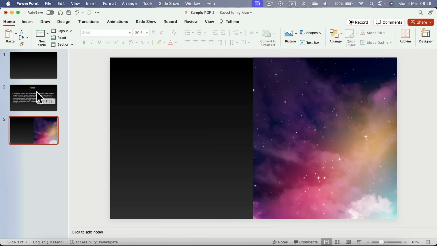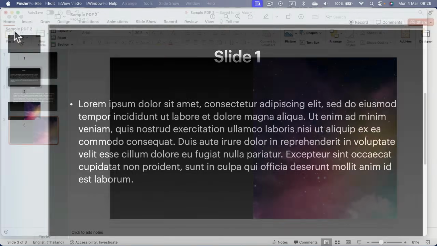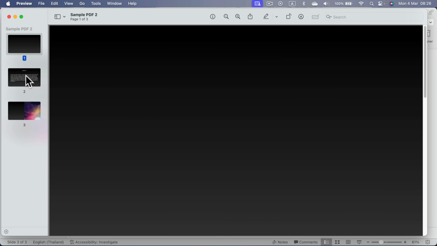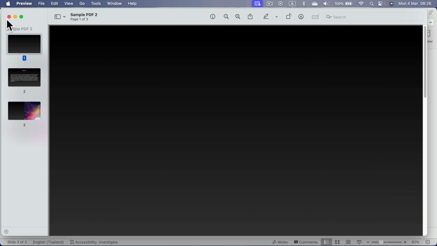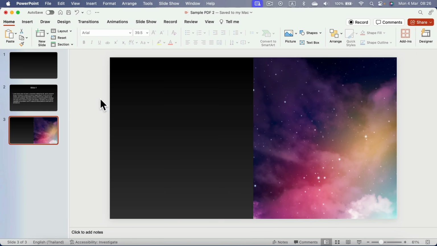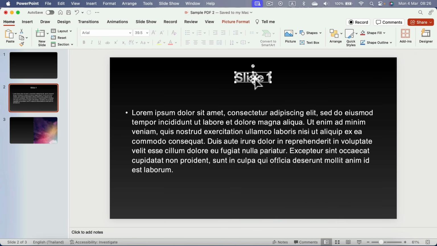Alright, so let's look at the original PDF as well. So that was the original PDF, blank slide, text slide, image slide. Seems like we got a nice conversion, except that this text at the top turned into an image because of those gradient effects on it. Alright, so that's how you can convert your PDF into a PowerPoint slideshow using third-party converters.